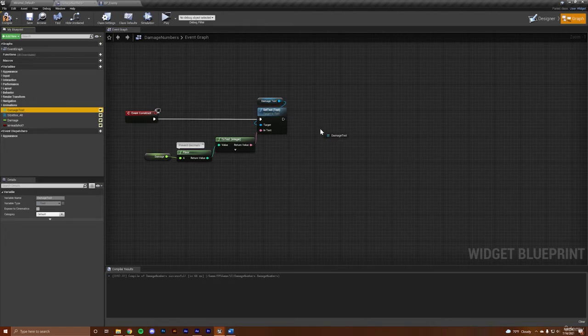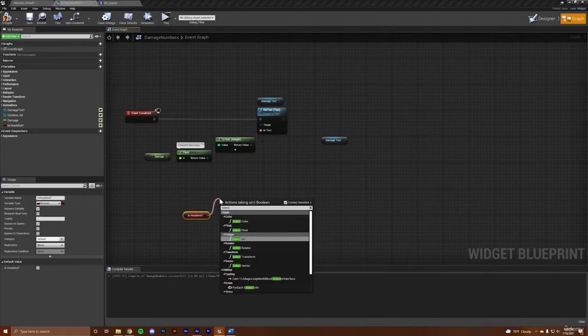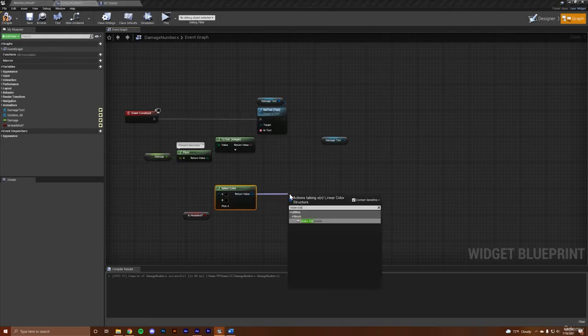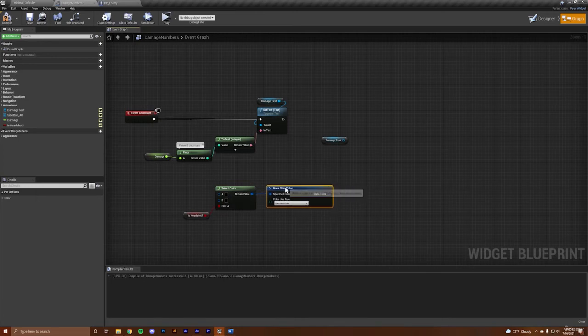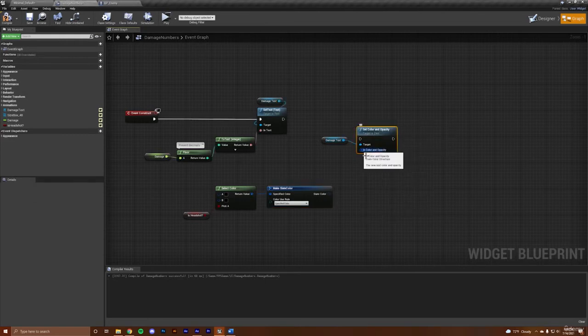Okay, now let's get our damage text again, and I want to grab is headshot. I want to change the color of the damage text if we get a headshot, because that's kind of fun. So we can pull out a node that is literally called select color. Then out of the return value, we can say make slate color, like this. Then off of damage text, let's say set color and opacity, and you'll see we have this new option for a slate color, and we will drop that in there like that.